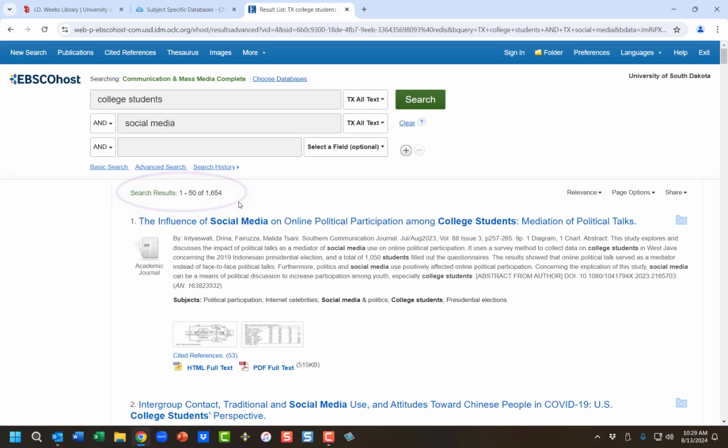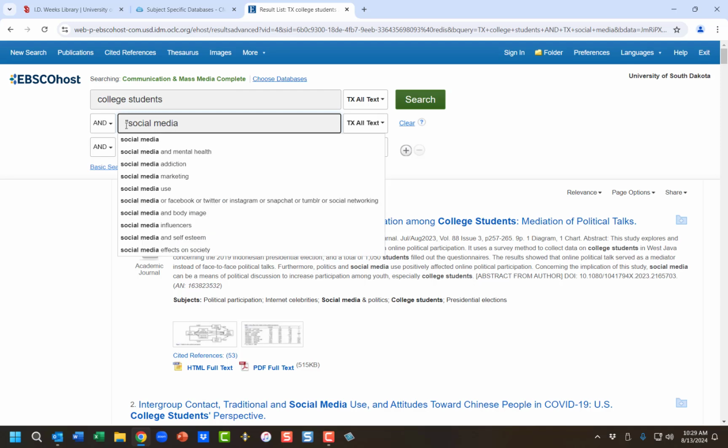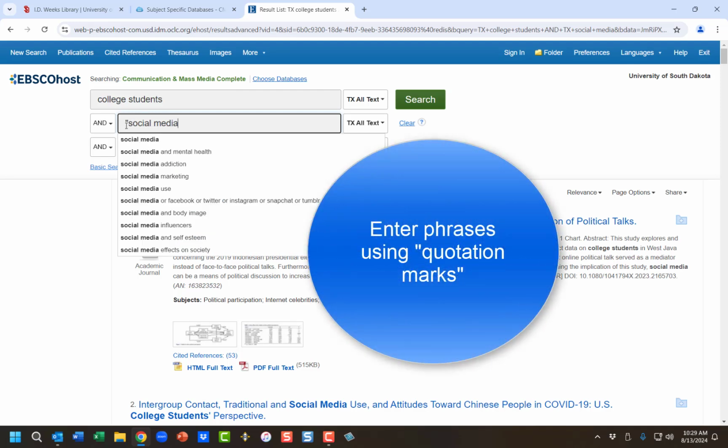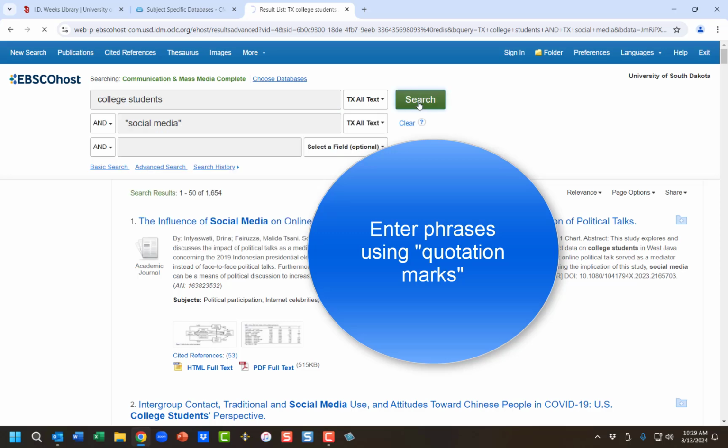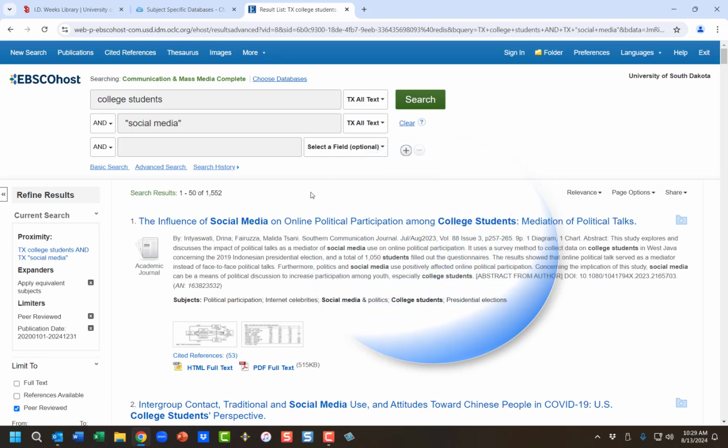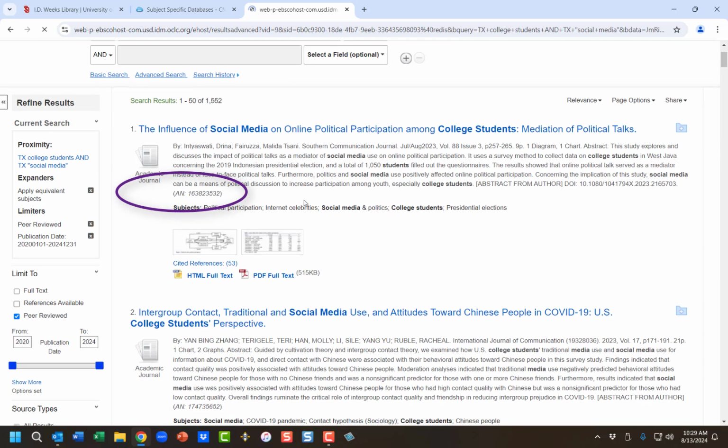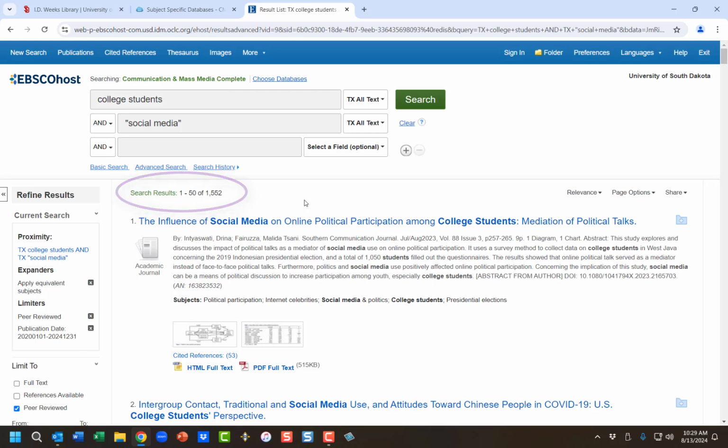Now, we have a specific phrase, social media, which is part of our keywords in this search. When you have a phrase such as social media or medical marijuana that is specific to your research, enter the phrase using quotation symbols as in quote, social media quote. The quotation marks tell the database to search for these words in their exact order as a phrase. Now we have just over 1,800 hits, with each hit containing the phrase social media and keywords student and college.